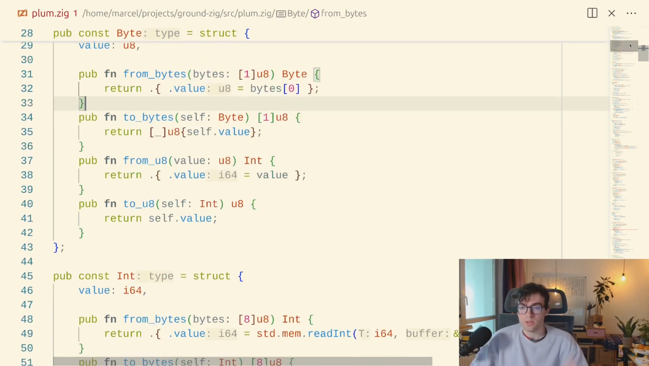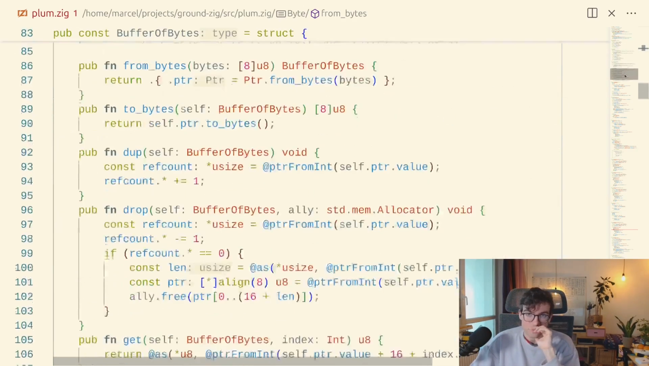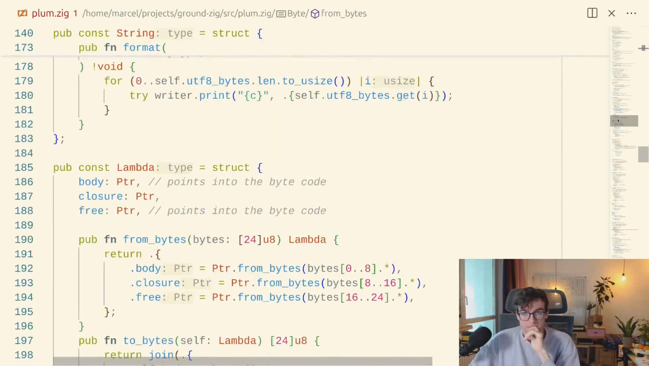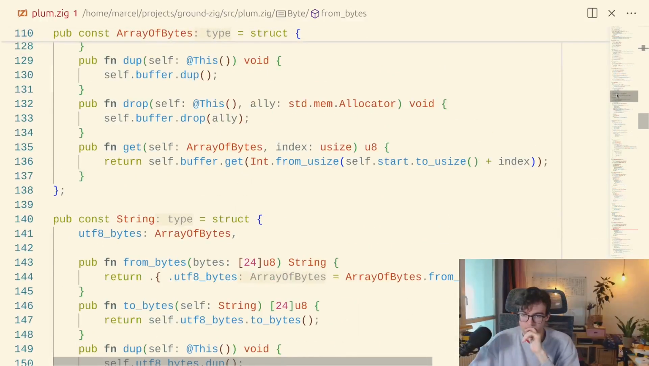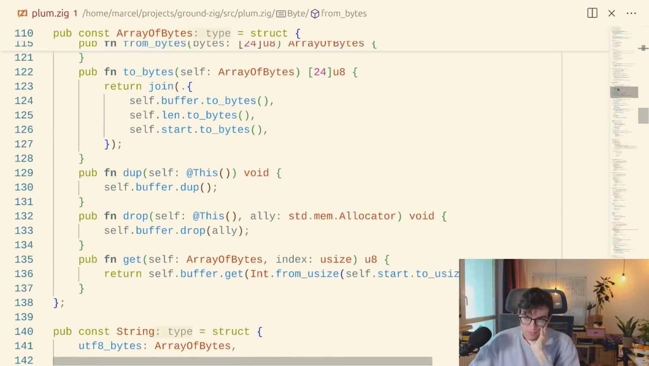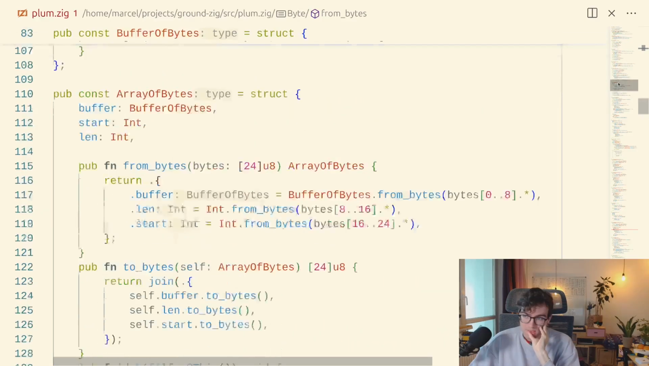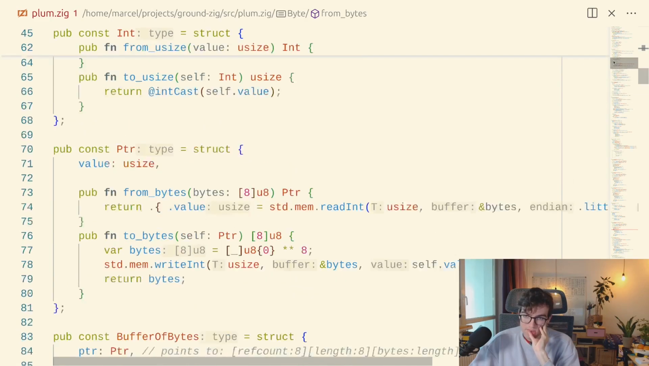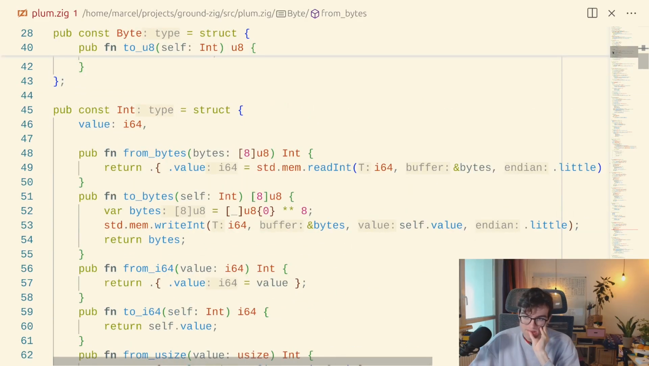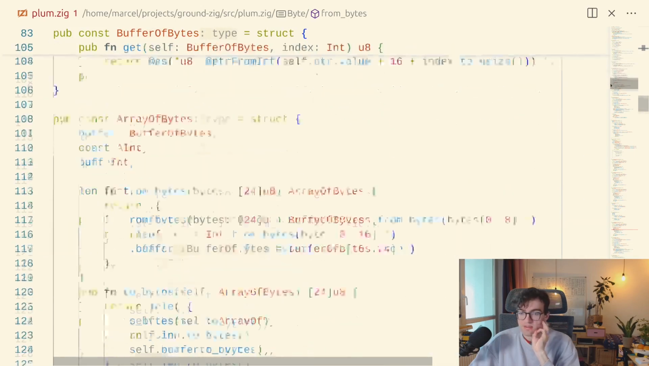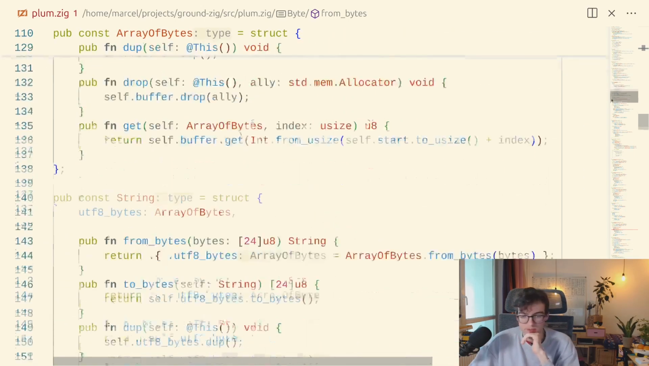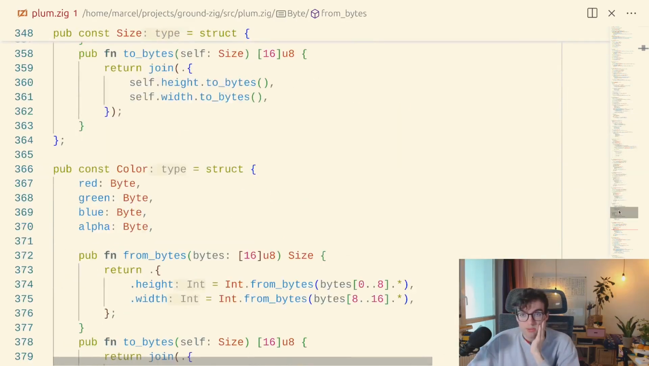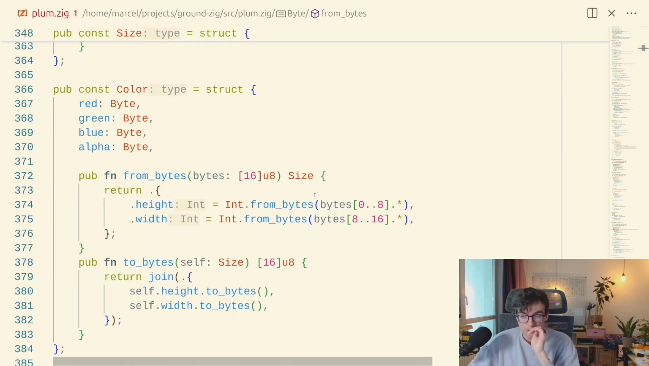Cool. So we have a notion of bytes. Hang on, in array of bytes, we just use those. Maybe that's cleaner. I don't know. Okay, so we have a task, we have several lambdas, we have the size, we have the color with bytes.